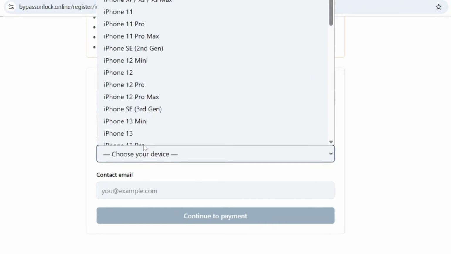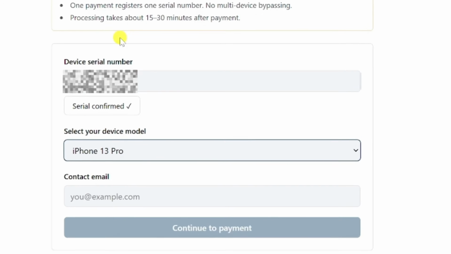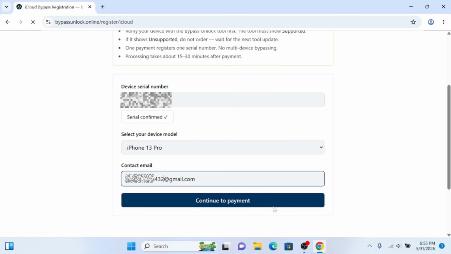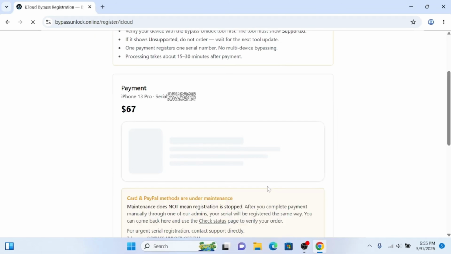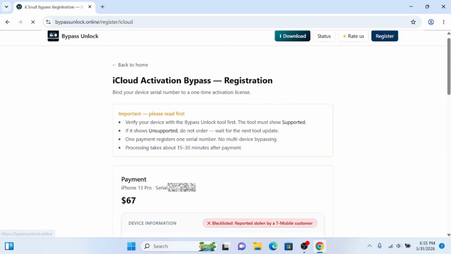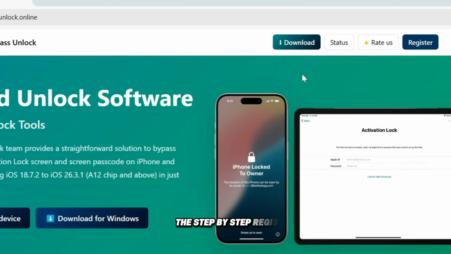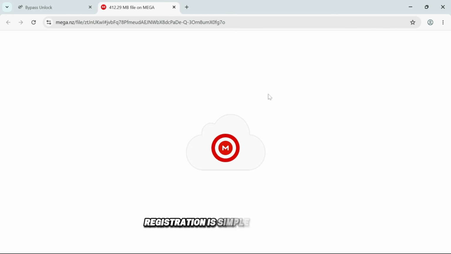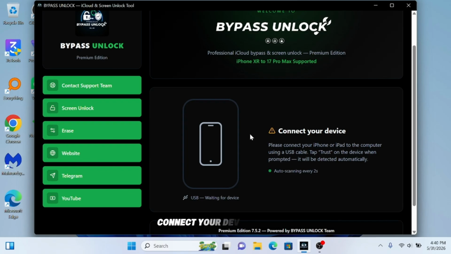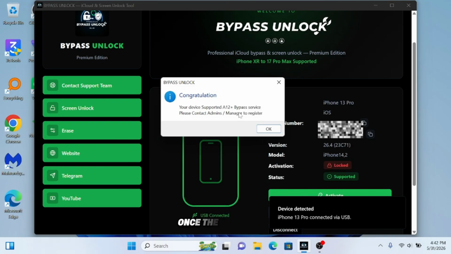Step 1. Serial registration. Head over to our official portal at bypassunlock.online. Select your device model, enter your serial number or IMEI, and complete your order to register your hardware on our server network. Step 2. Software launch. Download and install the Bypass Unlock desktop app on your computer. Open the application and ensure your internet connection is stable.